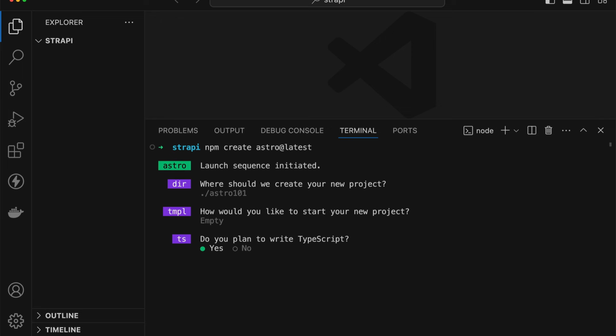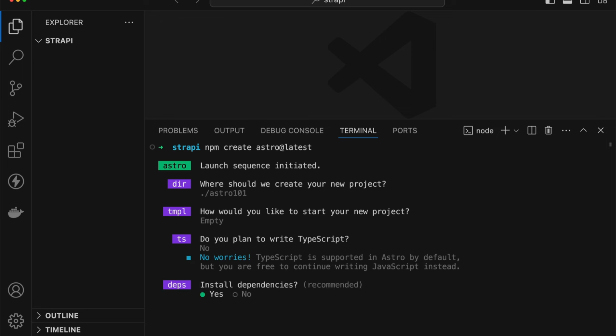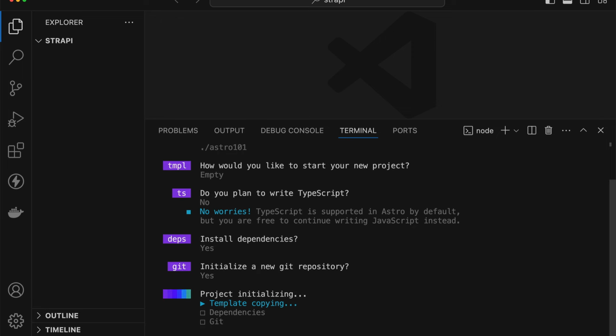Astro also supports TypeScript out of the box, but in our case, we will not be writing TypeScript, so I'm going to say no here. And then we would like to make sure that we install the dependencies as well and that we initialize a new GitHub repository. So we're going to say yes to both of these options. And then we're going to get an Astro 101 folder created, and let's just wait for these dependencies to install.